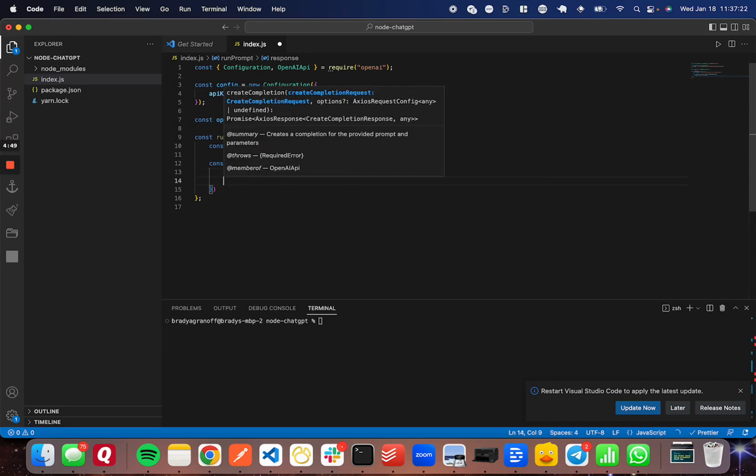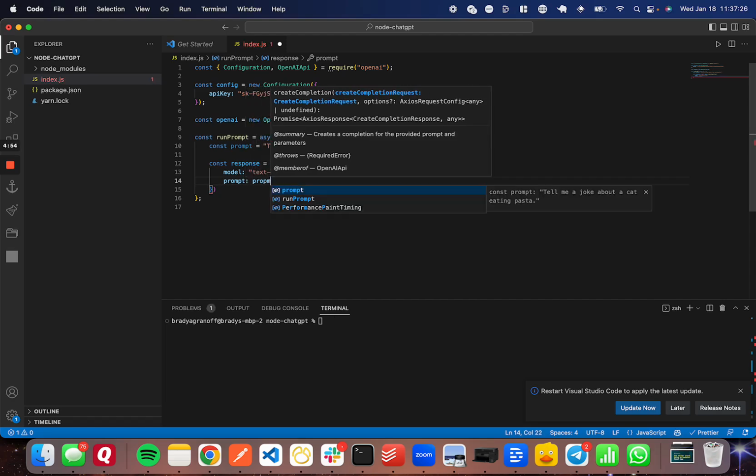I'll go down to the next line and feed in a prompt, which we're going to feed the prompt variable we set up above.